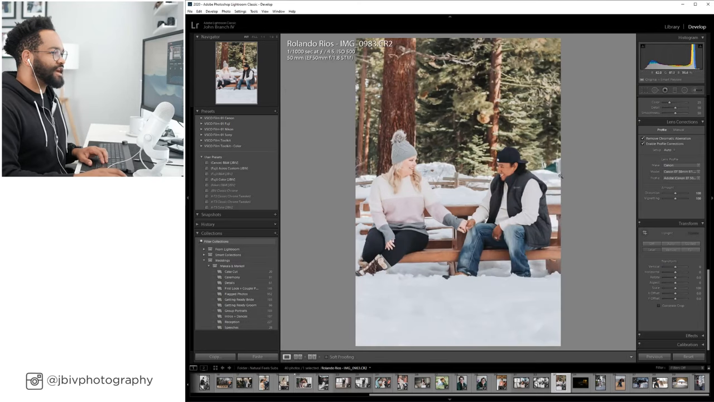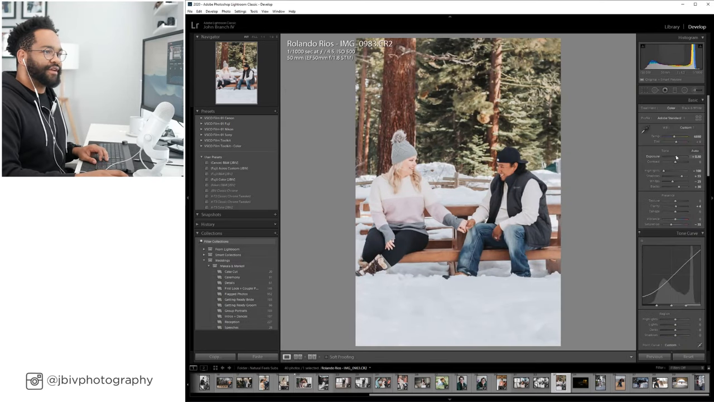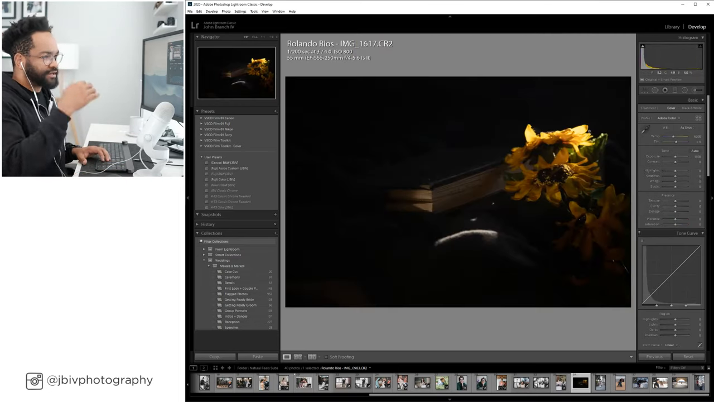So this is a great shot. They're looking lovingly at each other. Yet again, like I was saying about the exposure, if anything, yeah, pull up the shadows and bring down the exposure some. Let's go on to the next one.